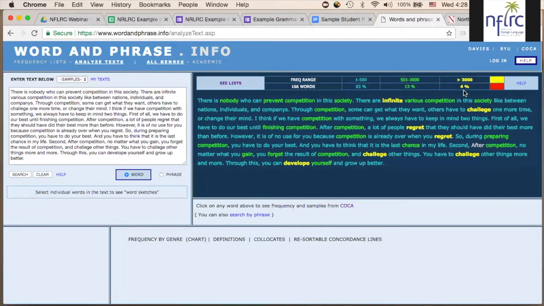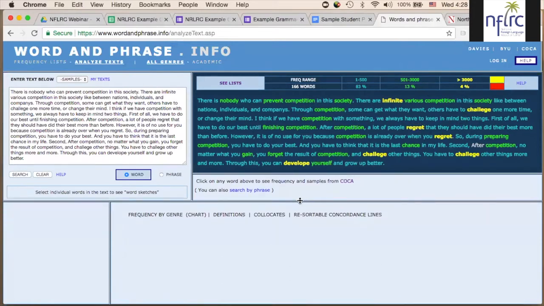The yellow should be less frequently used words. However, if you take a look closely, they're actually misspelled words. Challenge is missing an N. Regret sounds like regrets. Develop with an E. And so this is one way that the student can take a look at what they've written before they turn it in to identify different word issues, such as spelling.